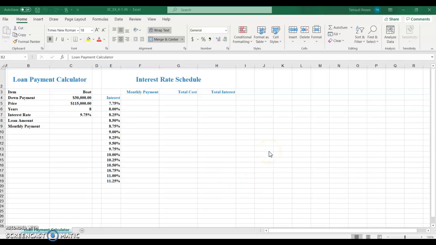Excel, Module 4, Apply Your Knowledge. Open the Start File 4-1. And the first thing we're going to do is create a name section.